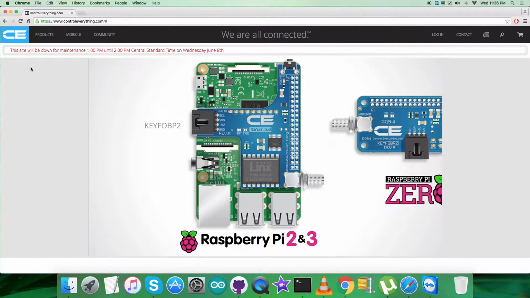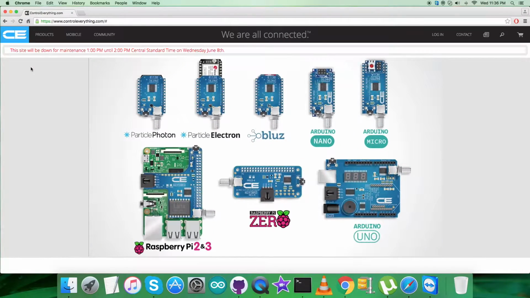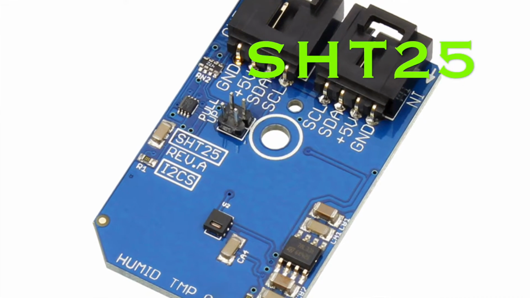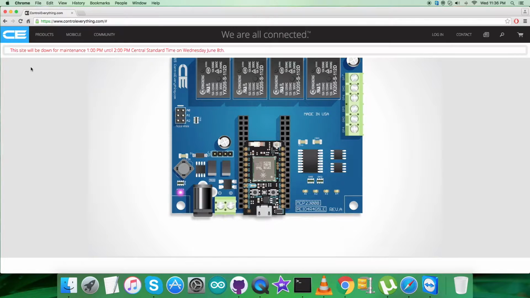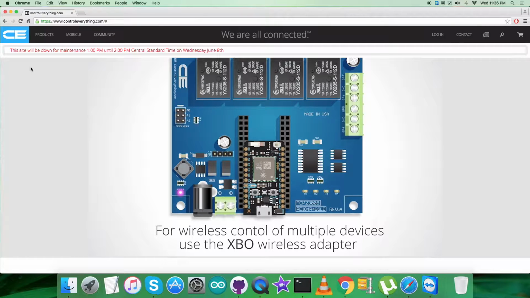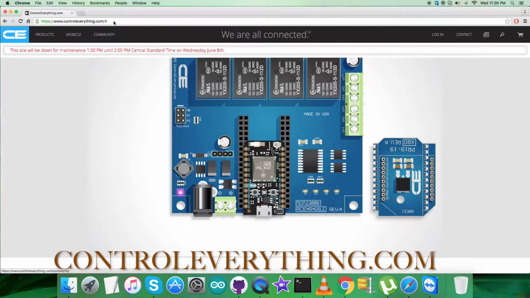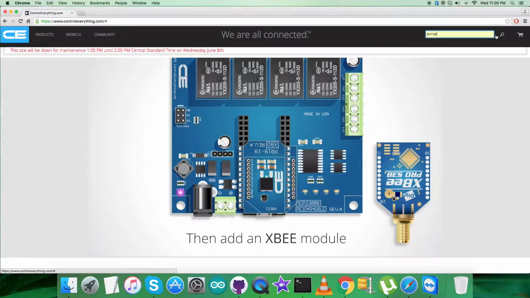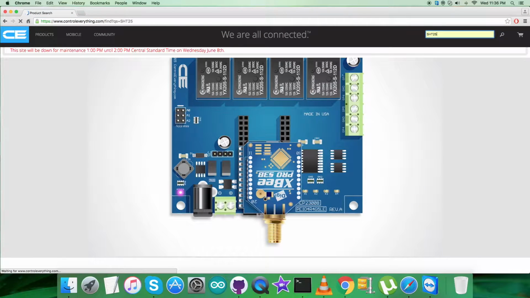Hello everyone. Today I'm going to start working on a new sensor, the SHT25. To gain more knowledge about this sensor, we have to have a look at the website controleverything.com, where we have to log in and search for the sensor SHT25.